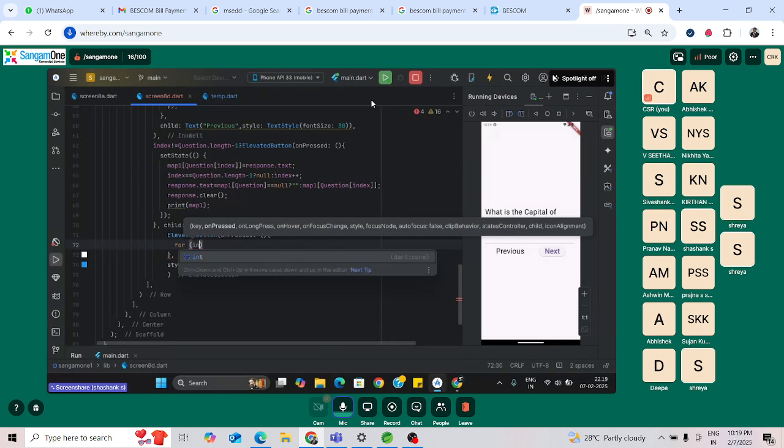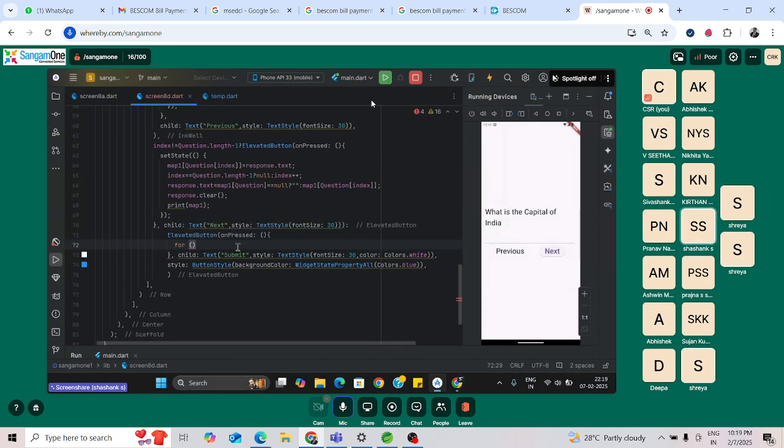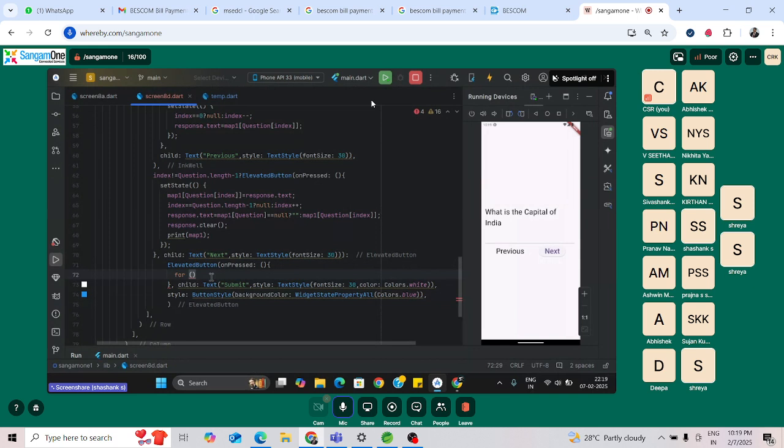So what are you writing here? They are populating the string. Okay, map keys array.